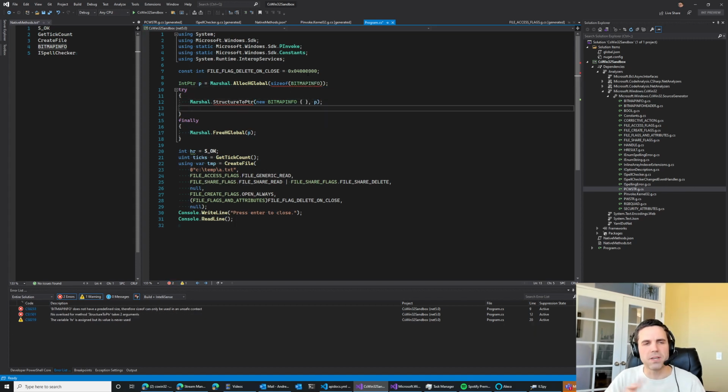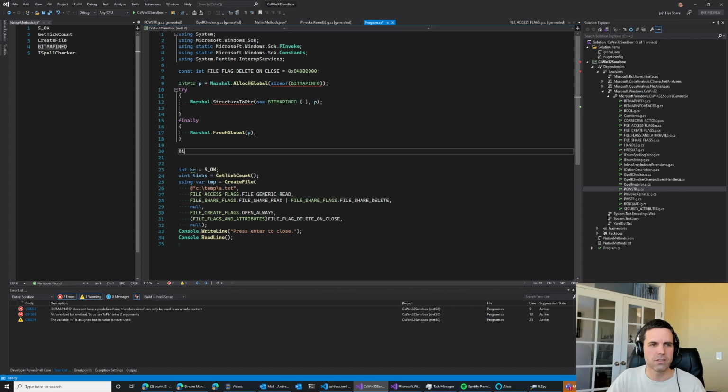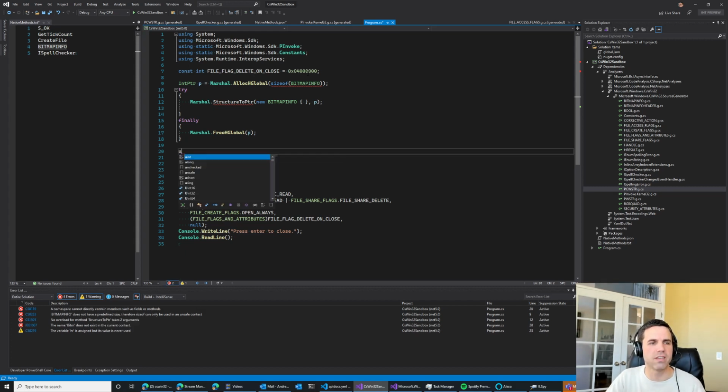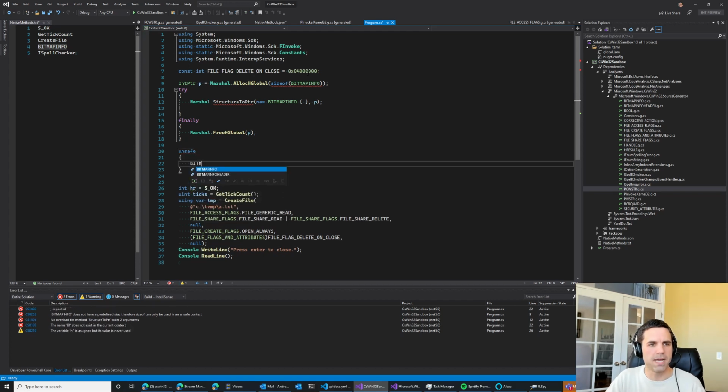You have to do all of the special marshalling stuff to get data into the pointer, and then you have to call the method that takes an IntPtr instead of a void star, or ideally it would be a BitmapInfo star, right? The alternative to this is trivial, right? If I was willing to do unsafe code, it becomes BitmapInfo pbi.